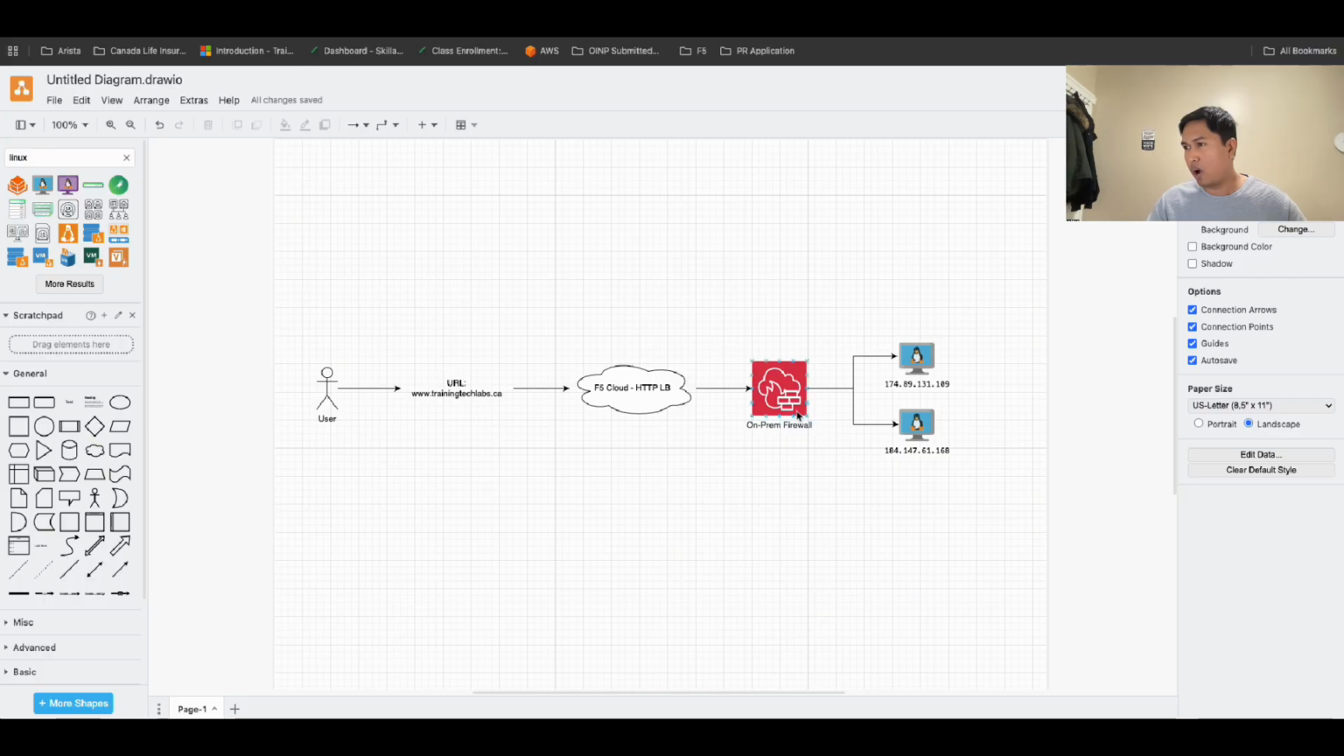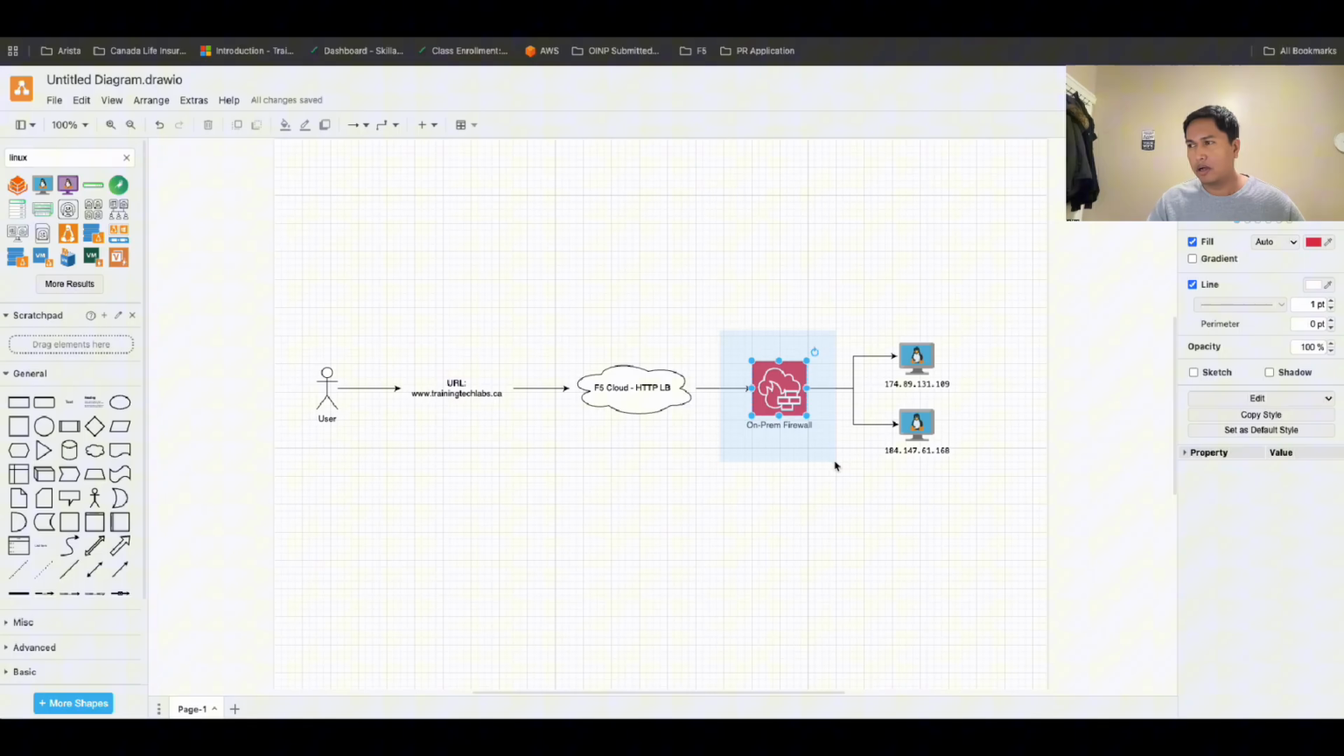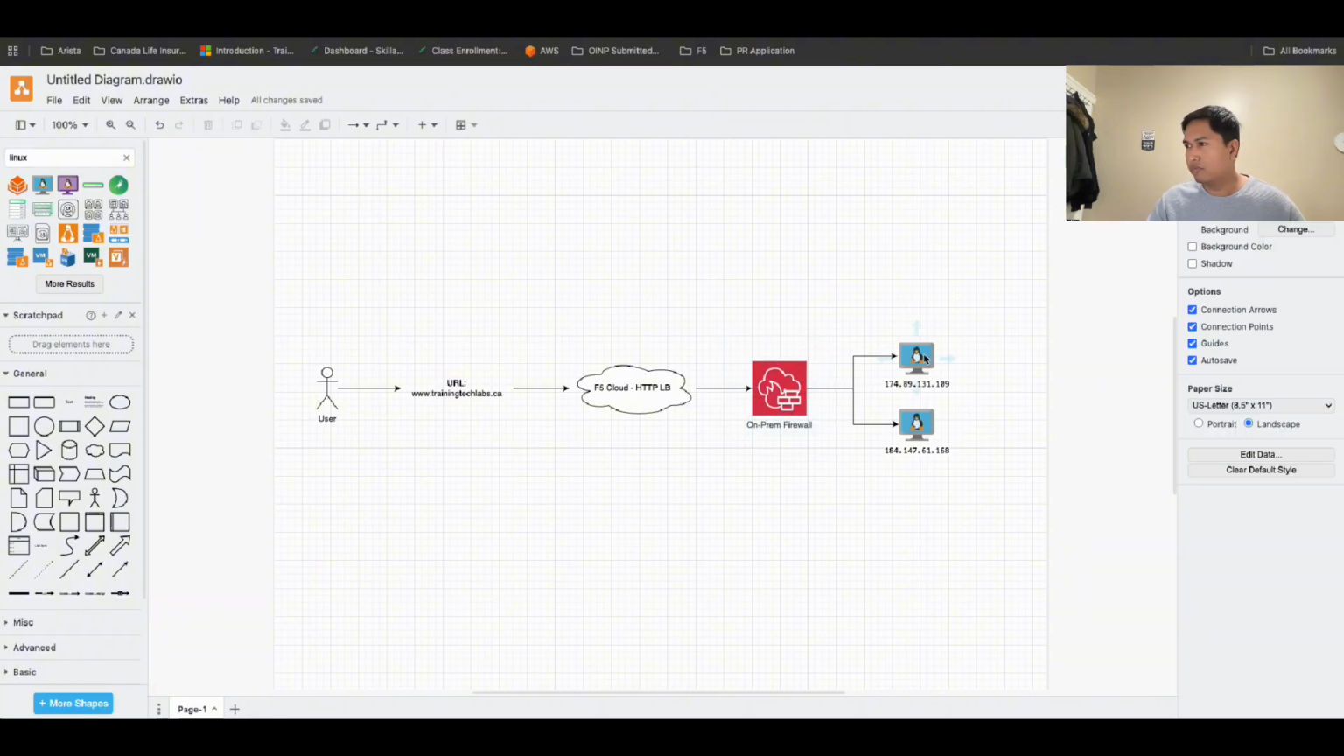The traffic will go to our firewall. On this firewall, we will block all the IP addresses, and we will allow only the IP addresses coming from F5. So that means no one can access our server directly. We have two NGINX servers here, hosting www.trainingtechlabs.ca. Okay, so let's go to our F5.